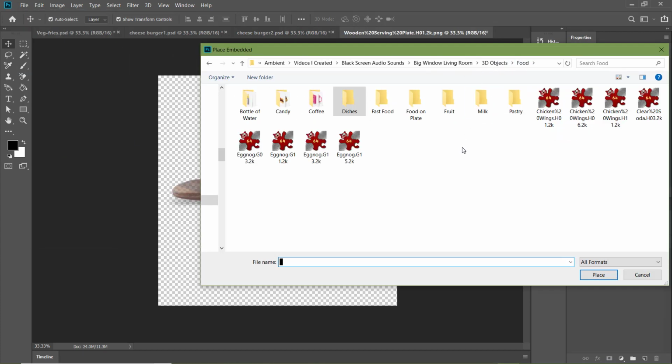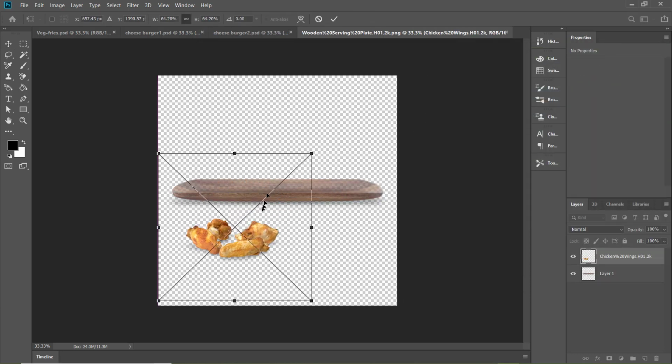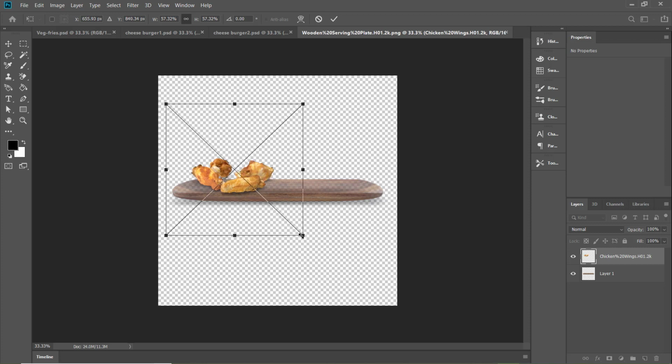These chicken wings are 3D objects, just like the burgers and fries, all of which I purchased from Envato Elements, just in case you were wondering.